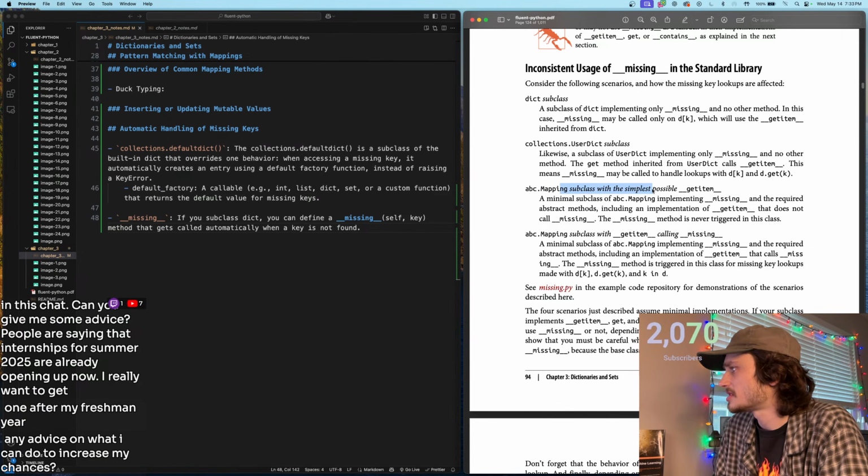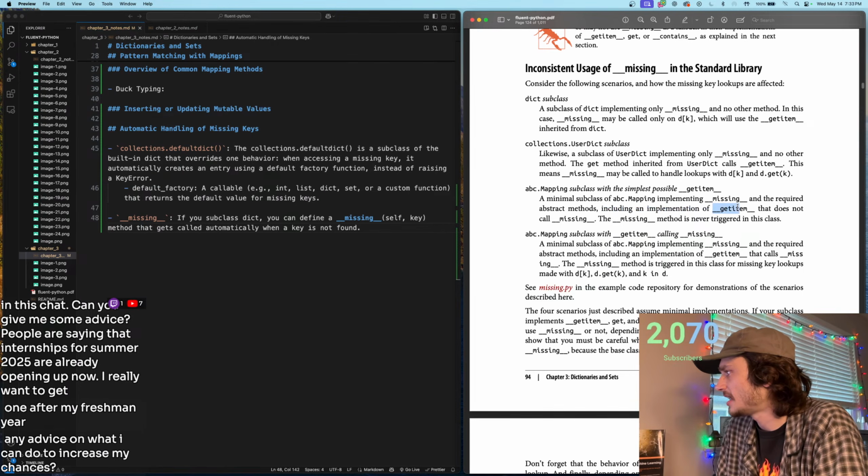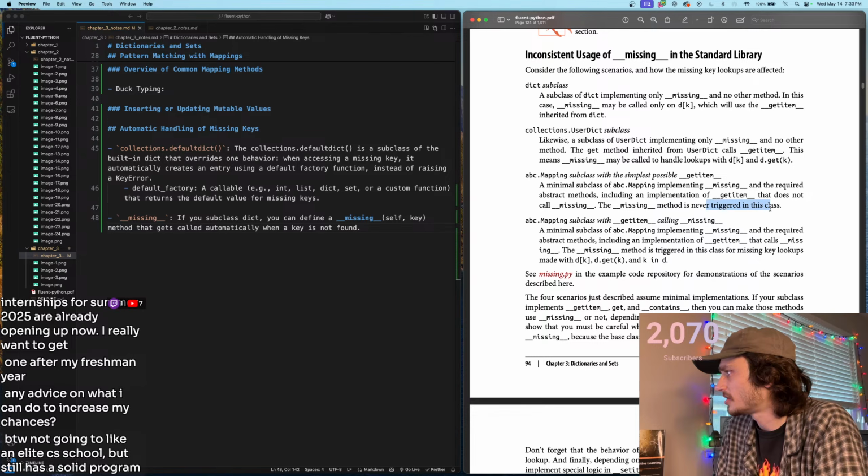An abc.Mapping subclass with the simplest possible __getitem__: a minimal subclass of abc.Mapping implementing __missing__ and the required abstract methods, including an implementation of __getitem__ that does not call __missing__. The __missing__ method is never triggered in this class.